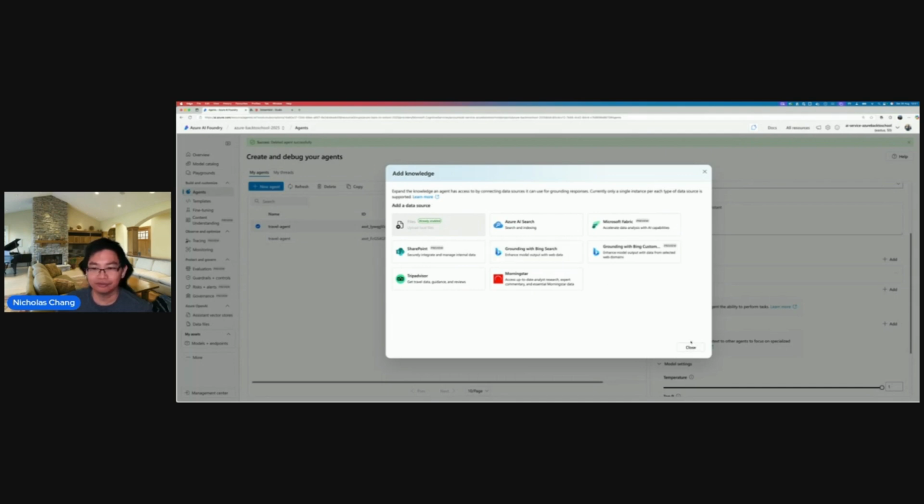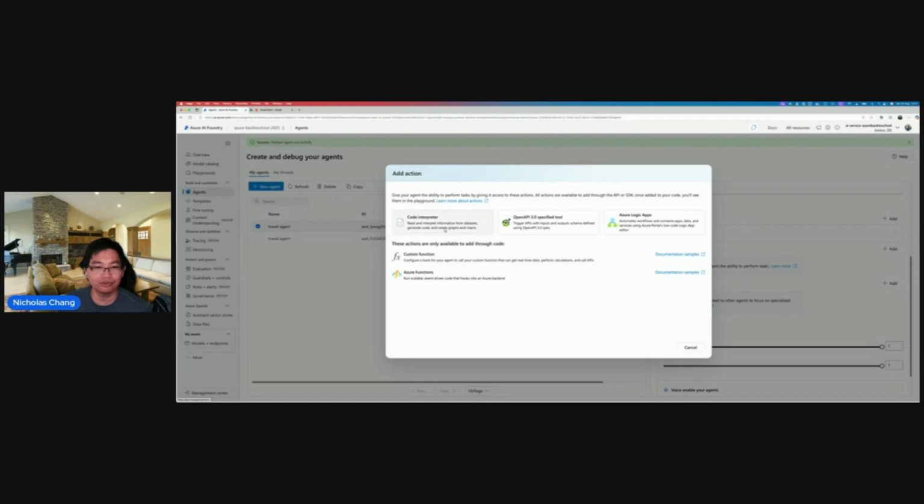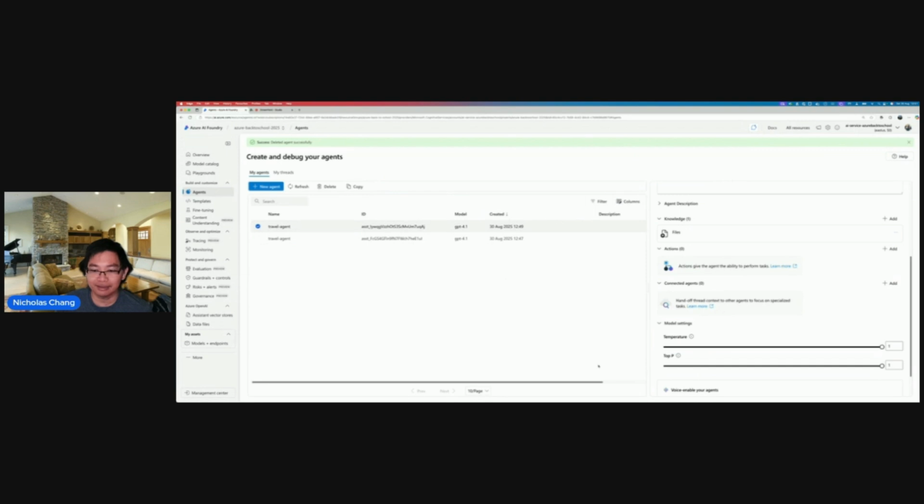Numerous data sources, AI Foundry agent you can connect to. And then you can also have an action. Aside from this, you can use different actions. The one that I showed you doesn't have an action at the moment. It's just a tool itself.